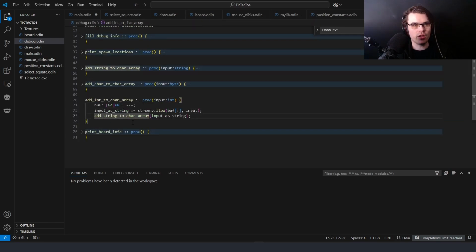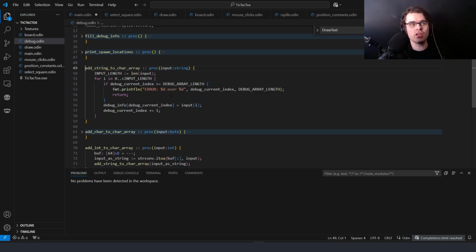That's the main problem you'll have with Odin, is just knowing how to do stuff. Because most things you'll find are just on the Odin website, if they're written down. Sometimes you can find stuff, sometimes you can't. So, add string to char array, it basically just will take the string and put each character in, is all we're doing. And if it goes out of bounds of the array, we get an error, and we print that.